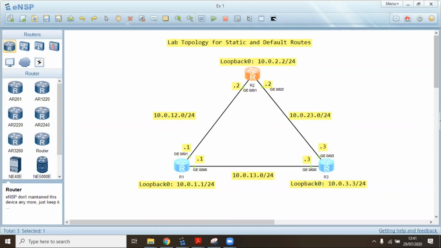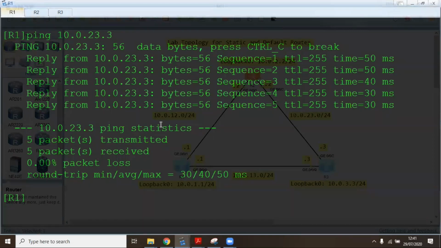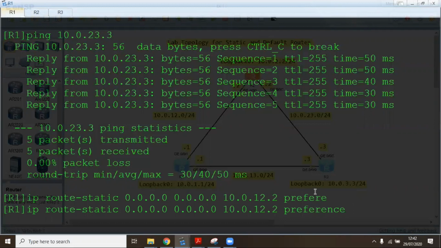So to do that, number one, we have to come to R1 and configure IP. Let me just use the history. ip route-static, and this time we use the next hop on R2. So .12.2. So that's the next hop on R2, this interface here on R2. So 10.0.12.2. Then you remember the preference. So now we use a preference of 80, because the default is 60, so that it can be a backup.